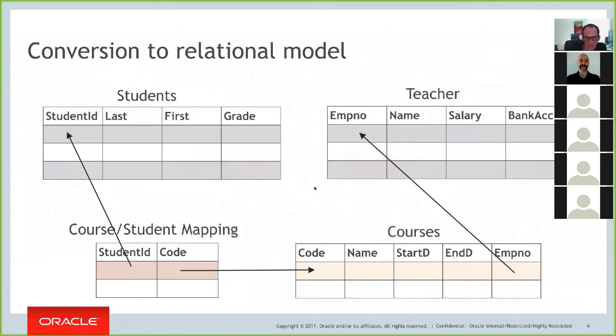And this translates pretty well into tables. So the attributes become columns and the relationships in some cases become an additional column. For example, the employee number points to the teacher. And if you have an N-to-M mapping, you need these mapping tables. Student ID points to student and code points to the course. And this way you can model the students that attend the course.